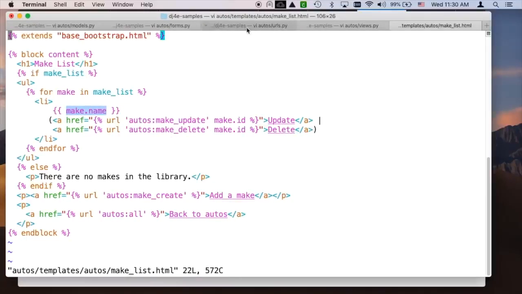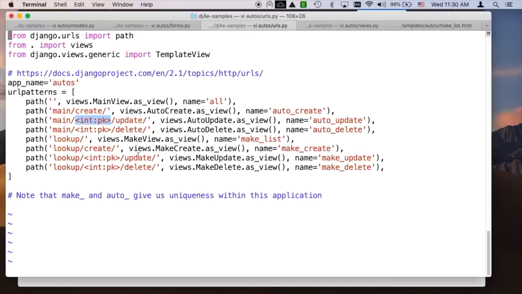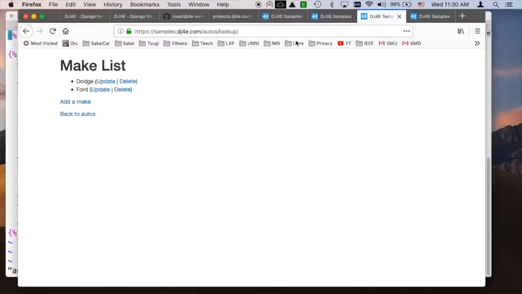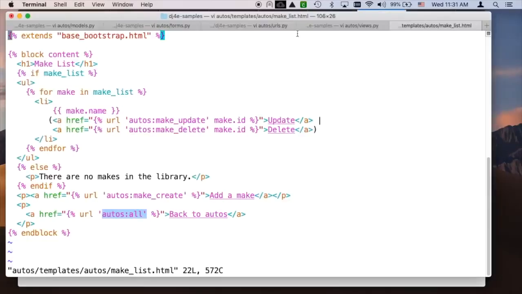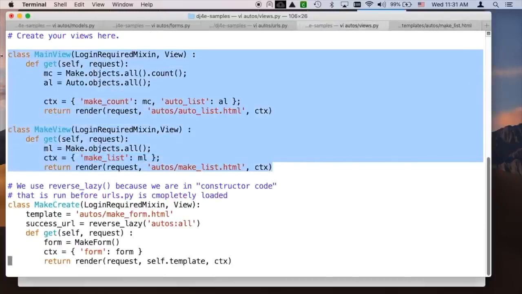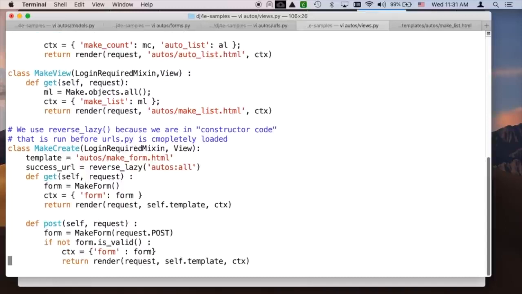And of course, if you look in urls.py, the update and delete also have primary key requirements. And so you have a primary key that you got to pass in here to make that URL the proper kind of URL. And then just some links to go back to the various things so that we can get back to autos, view makes, add a new make, cancel, all that stuff. Okay? So that is the views.py for listing the autos and the makes.